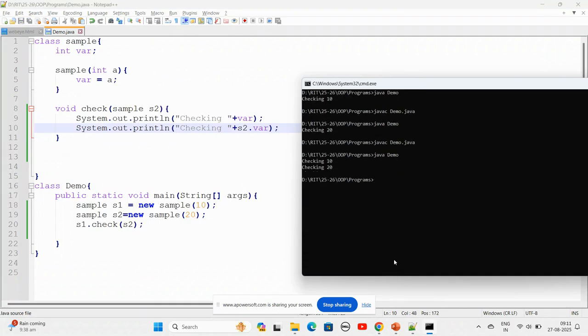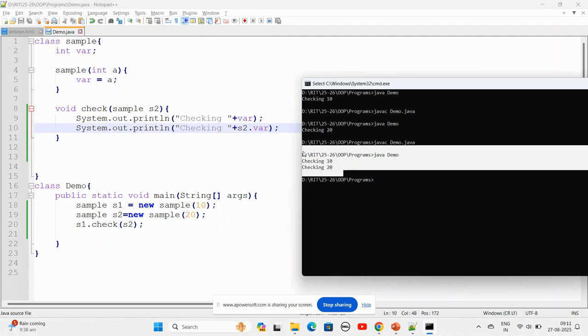So see here, we got both the values. The first statement displays the value of s1 and the second statement displays the value 20. We haven't written s1.var because we are calling it using the object s1, and we are passing s2, so we are accessing the value 20 using s2.var.